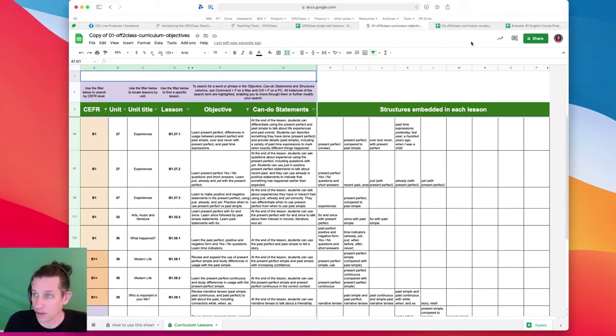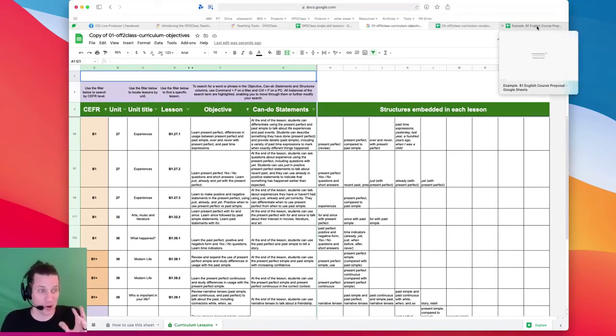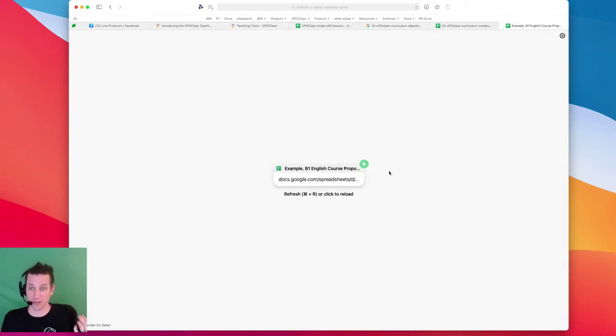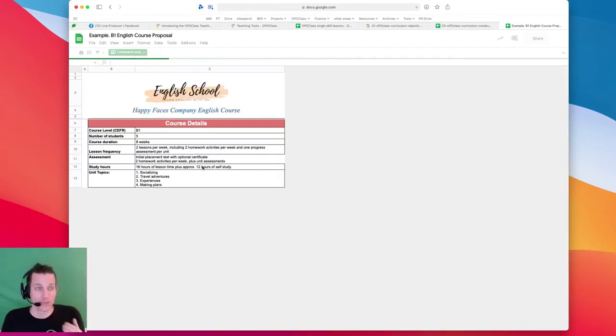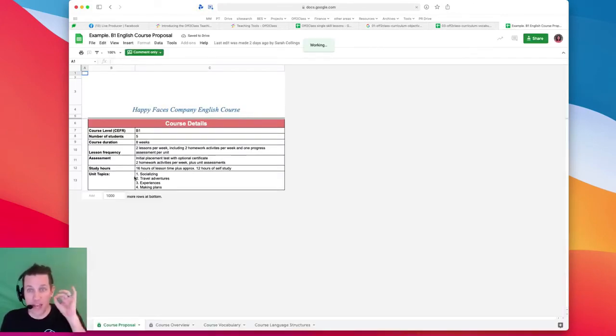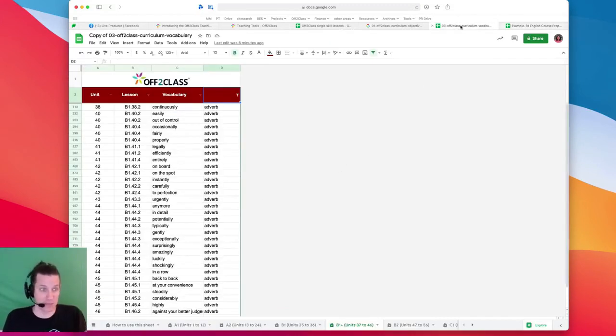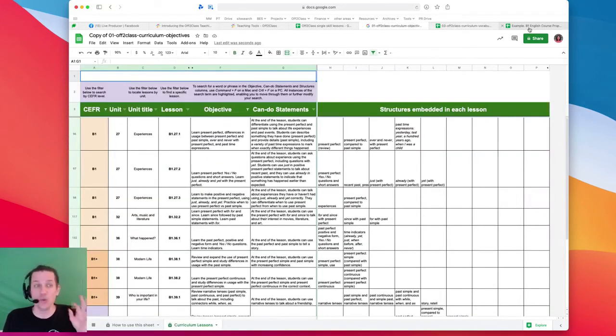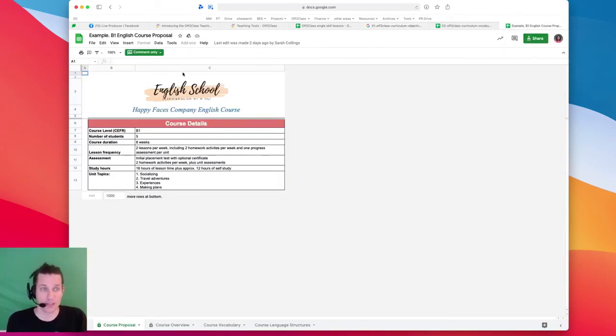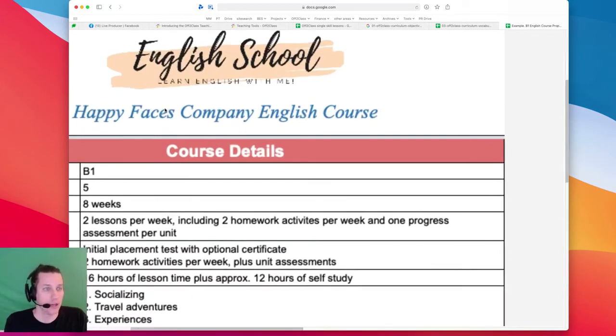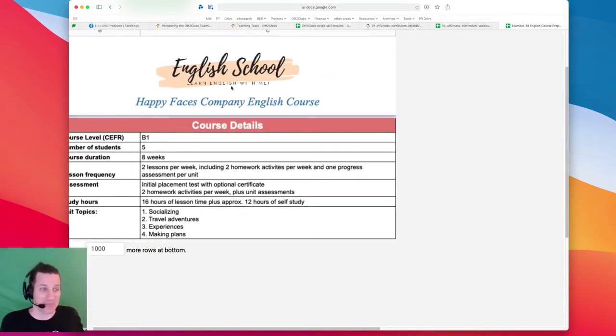So let's take a look at what a potential course program might look like. I'm going to go ahead and load it. This is a document that started as one of these spreadsheets, okay? And you can use the information in these to make a custom one. If I just make this a little bigger, you can see I've got a custom logo that I've added here, Happy Faces Company English course.